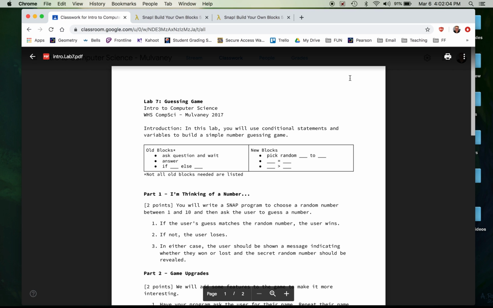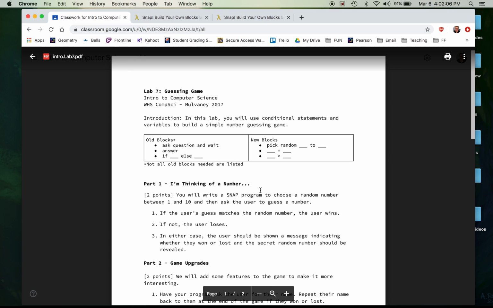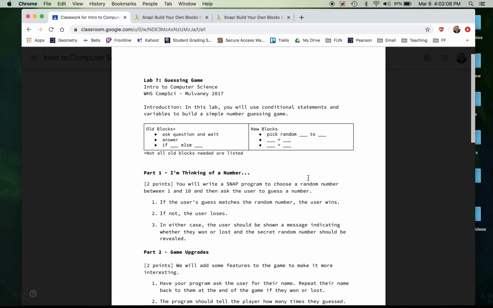So if we look at the description of the project posted online, we're going to see this PDF. I'm just going to walk through it for a quick minute, and then I'm going to show an execution of the program without showing the code. Then I'm going to cover a few blocks that you may not have used yet that might be useful for this particular kind of project.